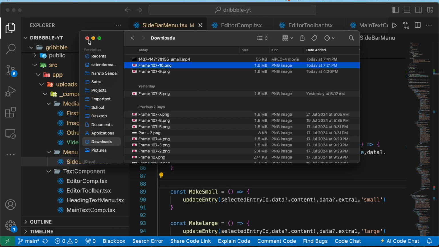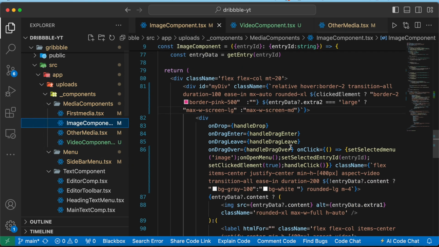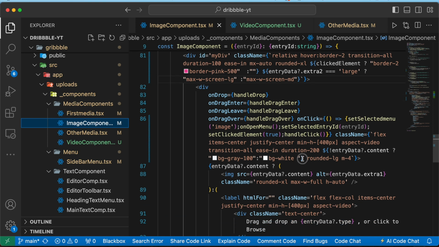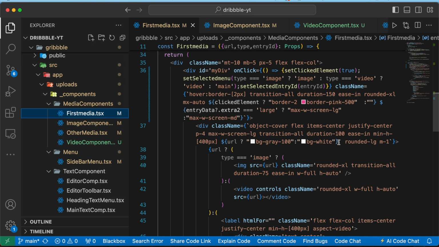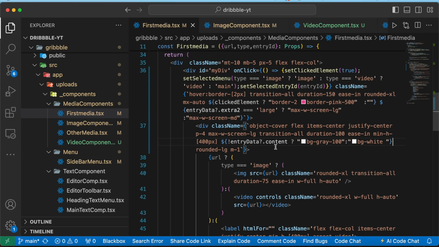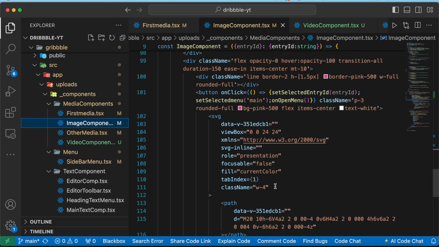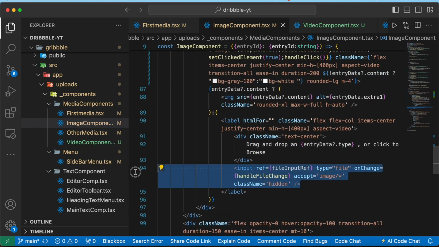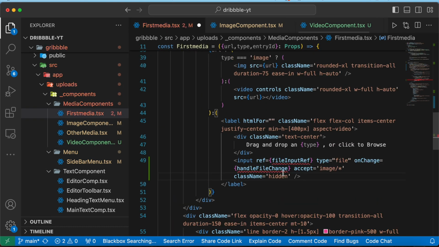Okay, so let's go to the first media. If you do not have that data, we can go to the image component and copy this from here and then paste here. Okay, now as you can see, this is now gray. Okay, and let's add this input over here, and we are going to make these functions.